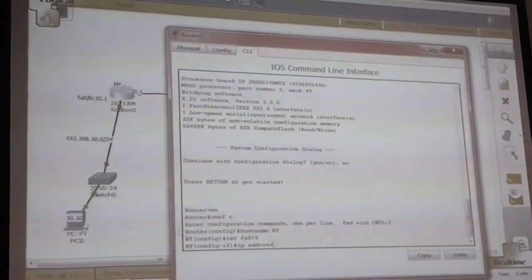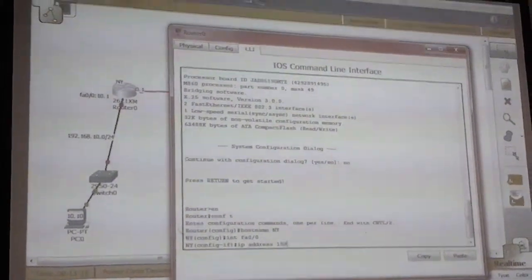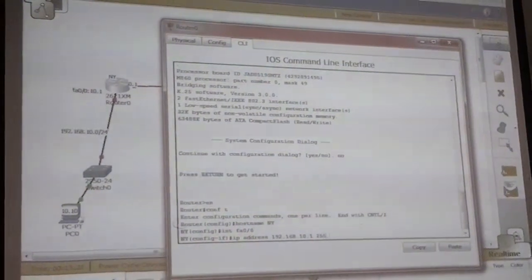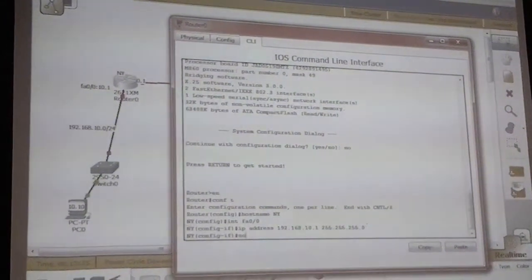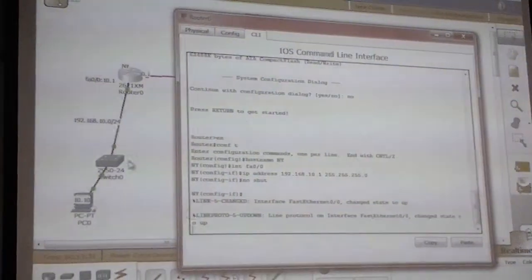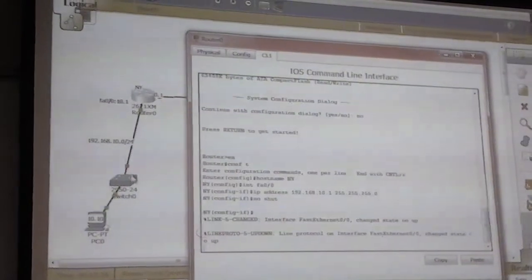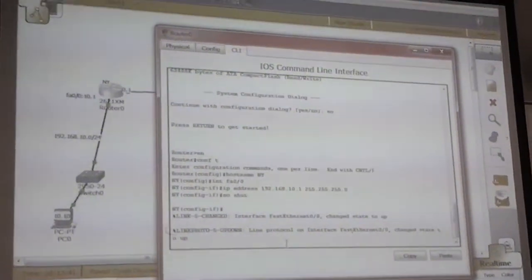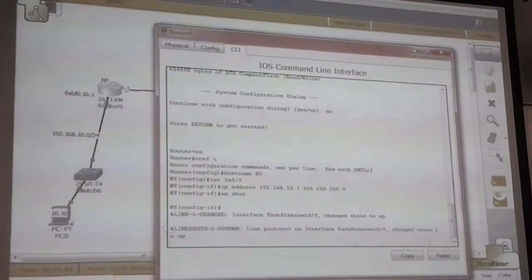Give an IP address that we have assigned to it. IP address 192.168.10.1 space. Give its default subnet mask and hit enter. Say no shut. So you will see that the status of the Fast Ethernet interface between the router and a switch is changed to up. So line protocol and interface FA0/0 changed state to up.